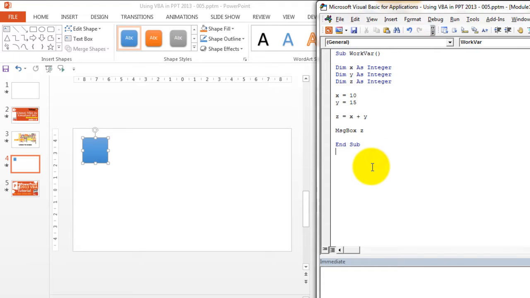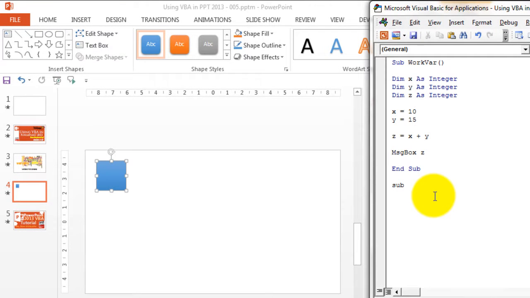Okay, so let's write a new subroutine. Let's name it as working with shapes. All right. So the first thing that we want to do is to reposition this shape into a particular place where we want it to be, right? Right now we do not know where this shape is. We want to keep it in a particular location. All right, so let's find out where exactly the shape is located right now in the slides, right?